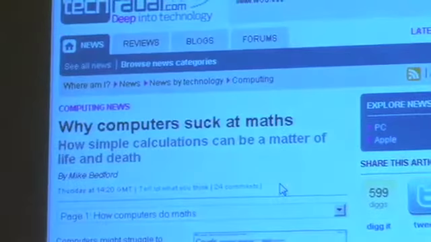But there's actually a neat article that's been recirculated. It's called Why Computers Suck at Maths. It's an interesting article, actually, and it discusses this and other such things. So we've linked that on the course's website if you would like.